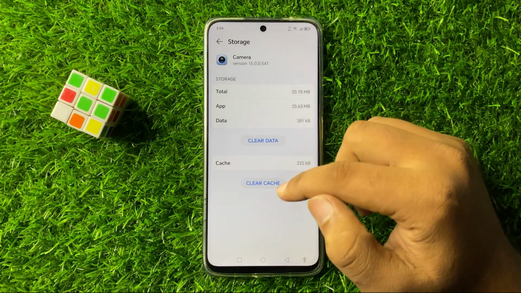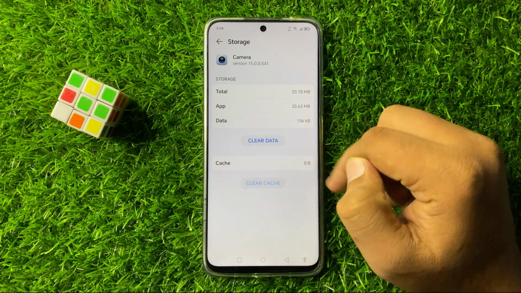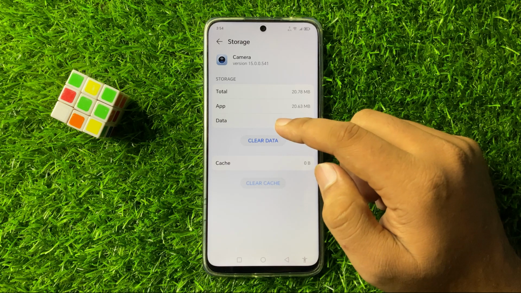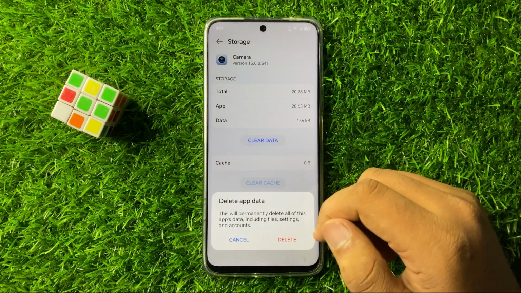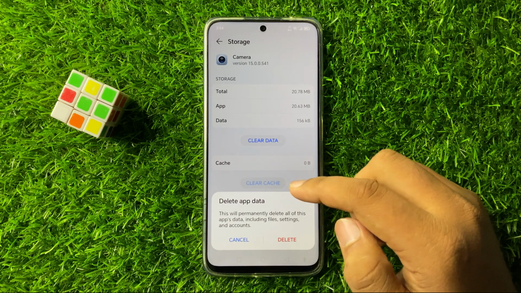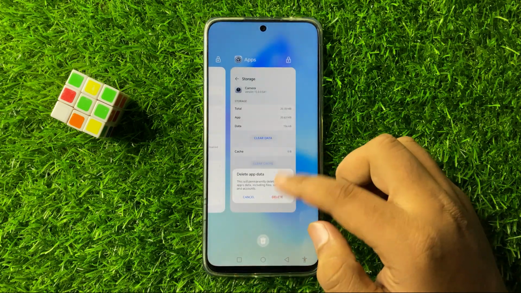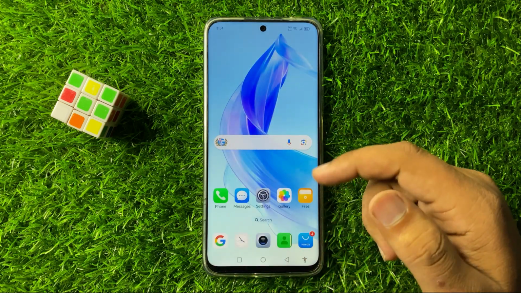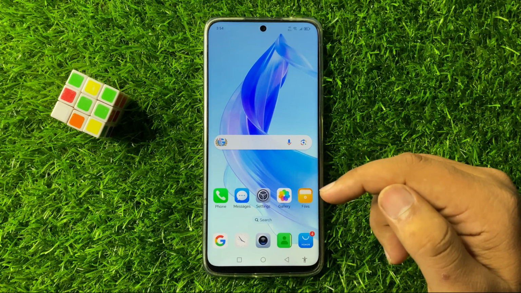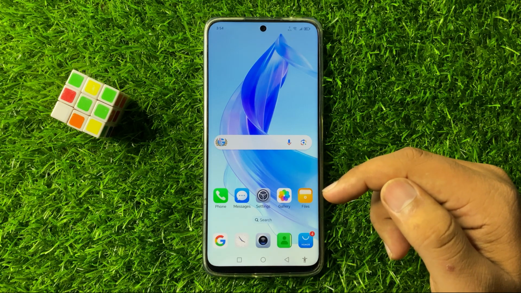So to clear the cache memory, just simply tap on clear cache and cache memory will be cleared. And to clear the app data, tap on clear data and from the pop-up tap on delete to confirm. So after doing this, the camera shutter lag issue will be 100% fixed. So that's how you can fix the camera shutter lag issue in MagicOS 8.